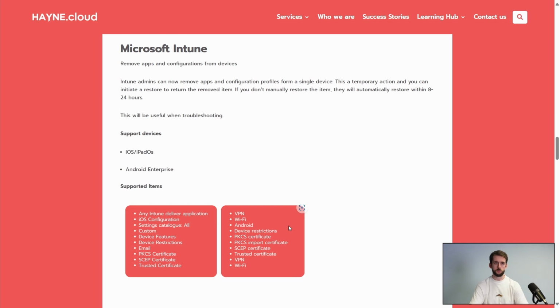I think this is really cool and useful. So this is going to be supported for iOS and iPads, as well as Android Enterprise devices. What you can do is remove an app or a configuration profile from a single device. Rather than going through multiple groups or changing these policies, you can just highlight the device you want to work on, and you can remove those things.